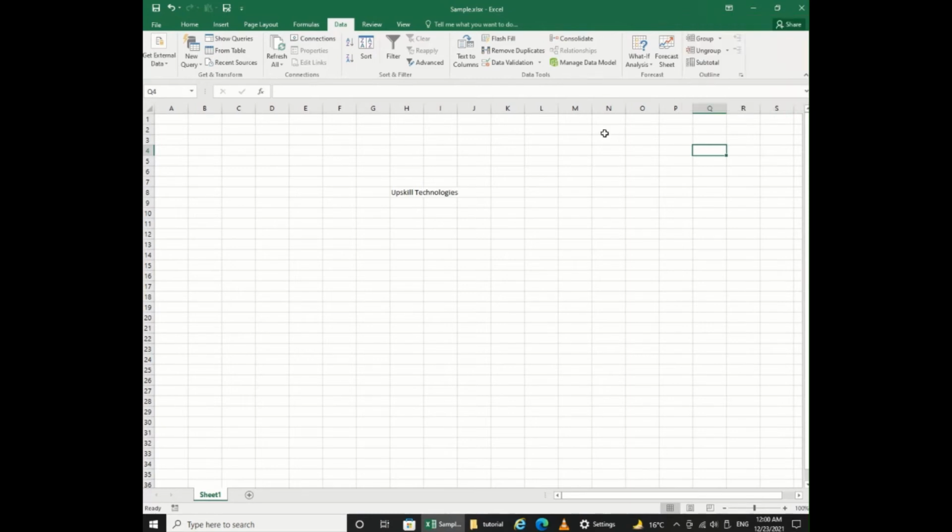In the beginning, I would suggest we do not disable the ribbon. Let that be visible so that you know where each command is. Once you get familiar with shortcuts and all, it would be very easy for you and you will not rely much on the ribbon. All right, then you have the minimize option, the maximize option, and the cross if you want to close a file.